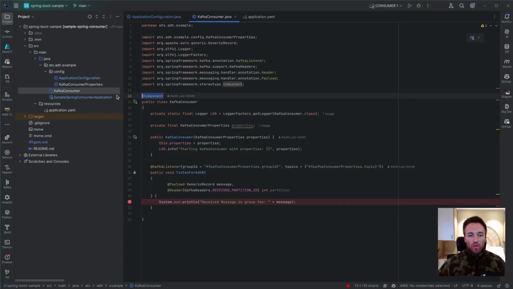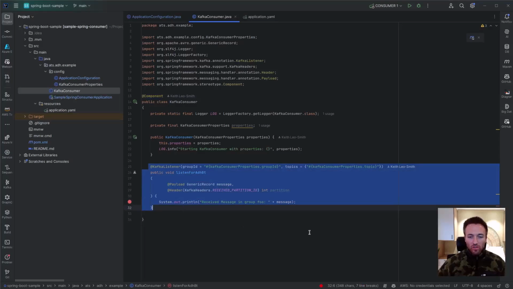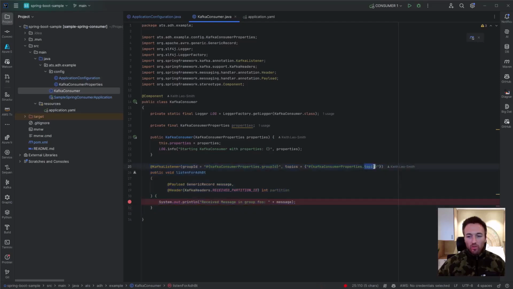As you can see, it's a component, and when the application starts, this is the long-running service that will be running, listening to the following Kafka topic, which comes from our environment variables, and the consumer will have this particular group ID. And the group ID is where all the offsets are going to be saved.